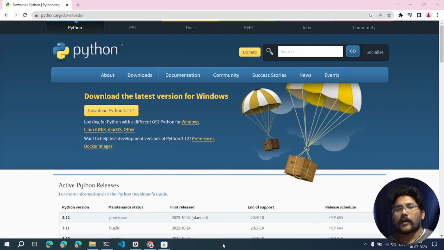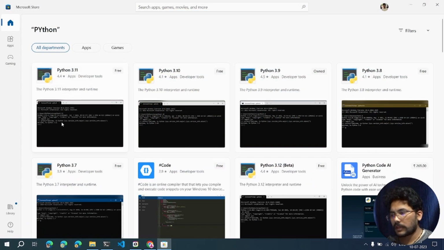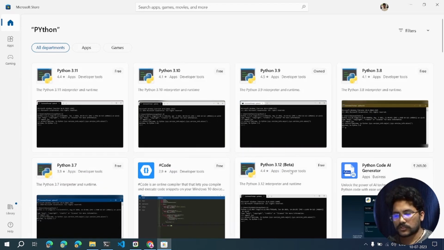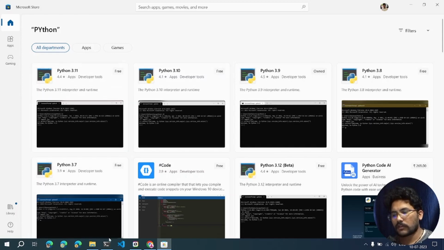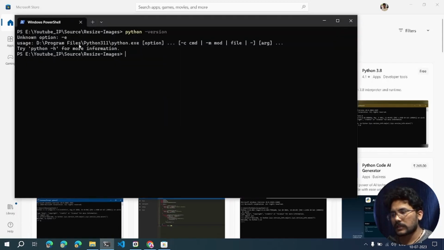To set up the Python environment on your system, you need to download the latest version of Python. If you are using Windows, you can go directly to the Microsoft Store. You can download 3.11, 3.10, 3.9, 3.8, 3.7 and 3.12 beta. What we are going to do is use Python 3.11, which I have already installed. So you can see Python 3.11 is actually installed.